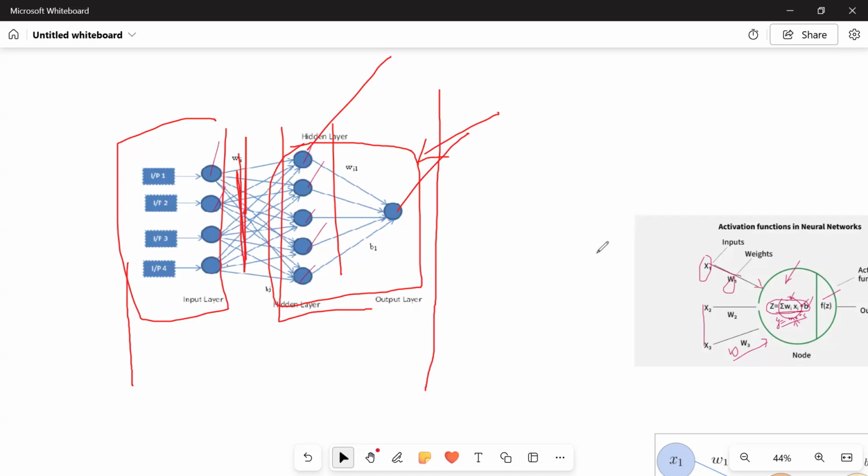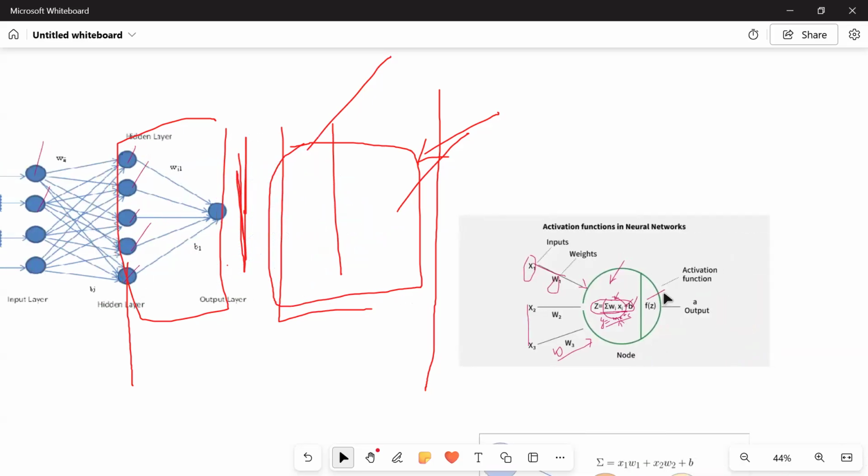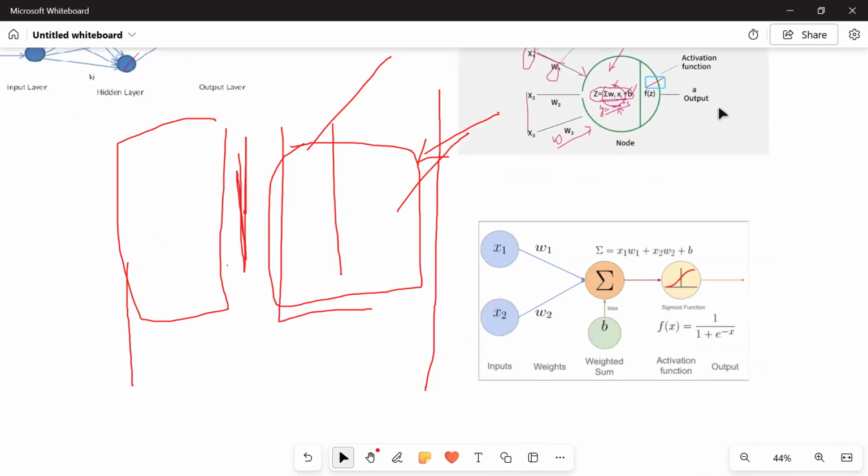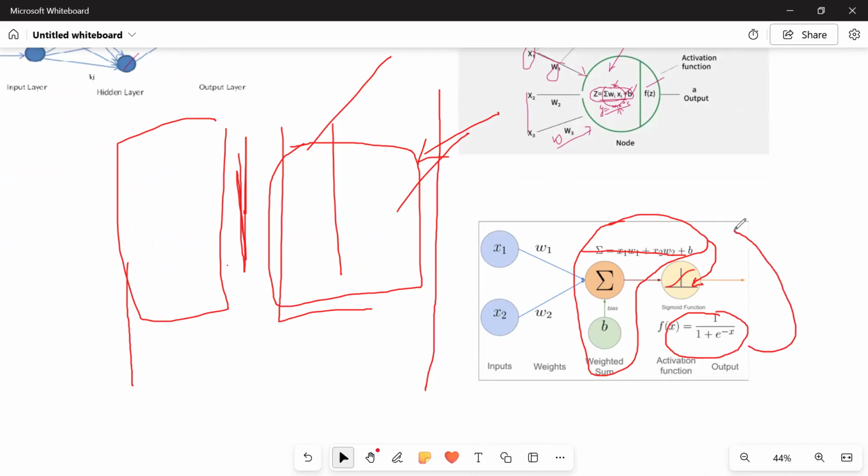One is the weighted sum; the second is applying the activation function on the weighted sum. Every neuron performs two tasks. One is the weighted sum of inputs and bias. Second, the result of this weighted sum and bias is given to the activation function. This activation function produces some kind of output. That output could be input for the next neuron.